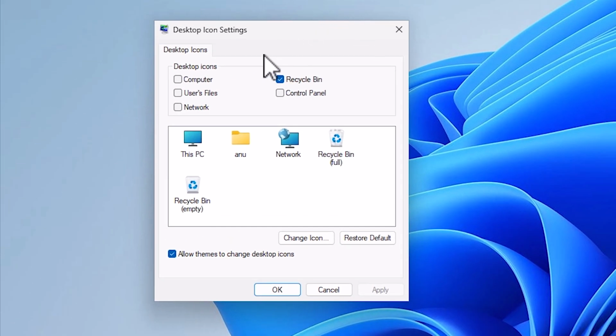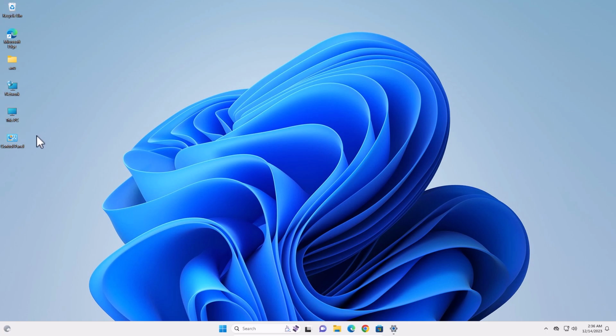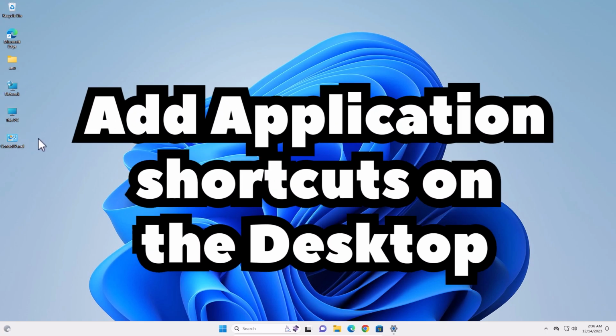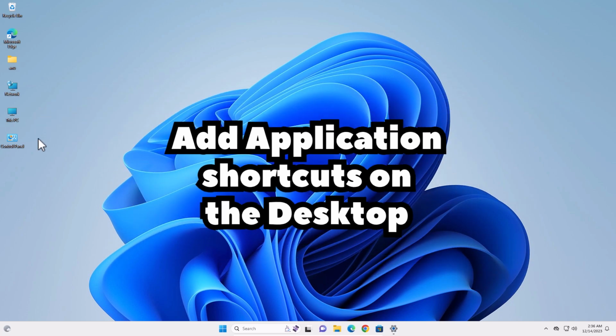Minimize it and click on the icon that you want. I want all these icons. I click on all these icons, click on apply, click on OK, and your traditional icons appear on your screen. If you want to install software apps shortcut to your desktop, that is also very simple.